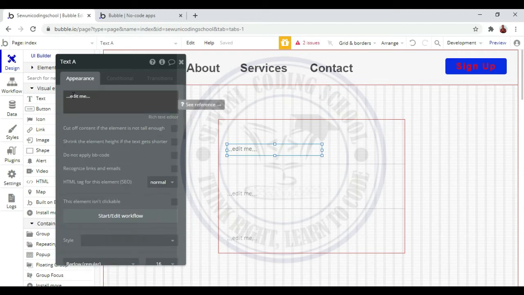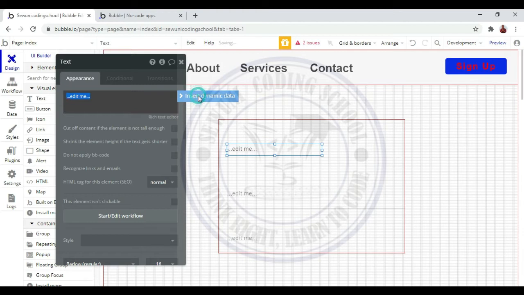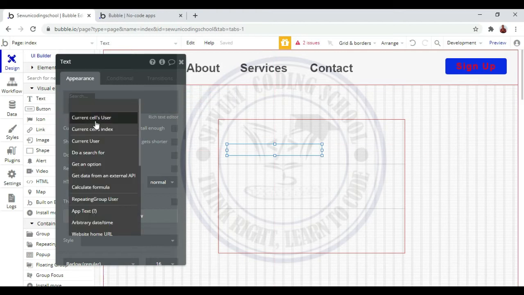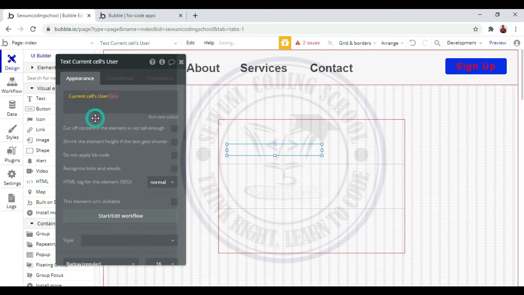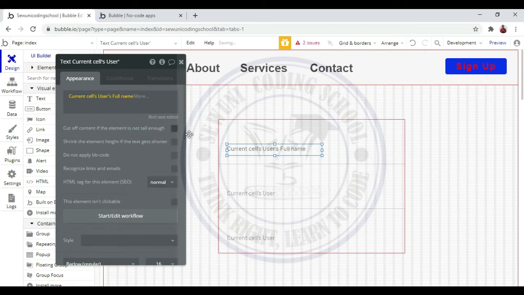I want to display dynamic data. So when I click on edit me, I'll click on insert dynamic data, current sales user. That's what I want to display. So I'll click on this current sales user, and after choosing current sales user's full name, that's what I want to show here. So I want to show the current sales user's full name.